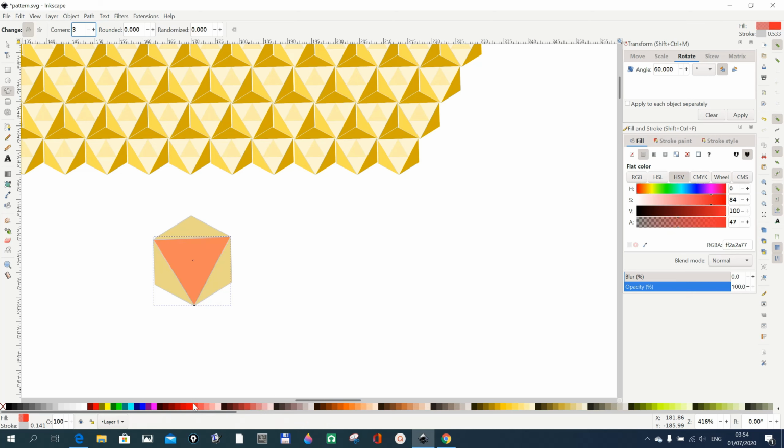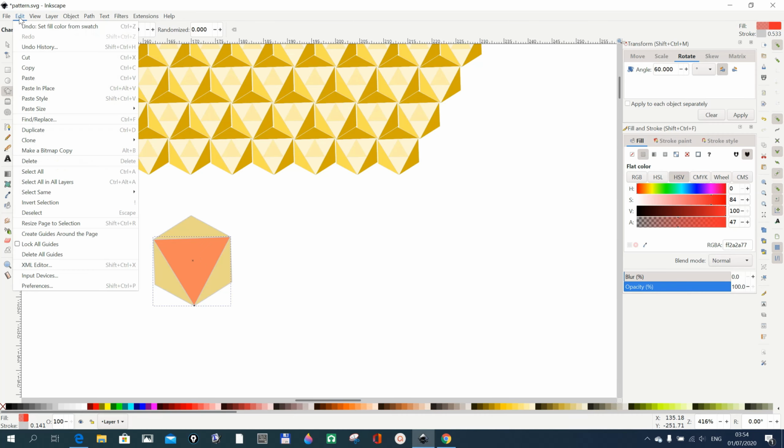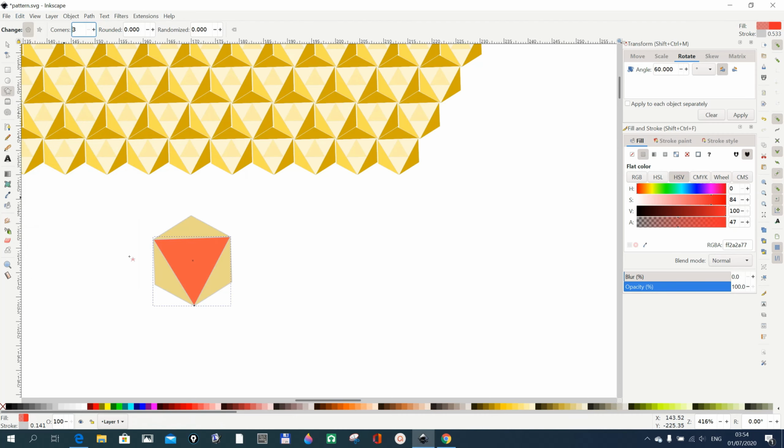Now with the triangle selected, let's do another duplicate of the triangle. You can also do Edit, Duplicate. Now we have a duplicate of this. We would rotate what we have 60 degrees.